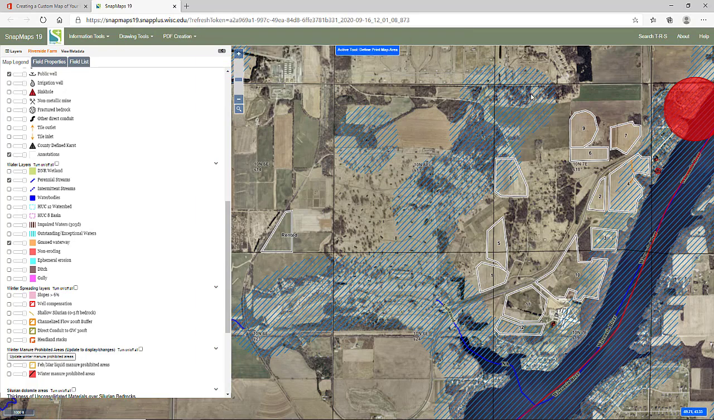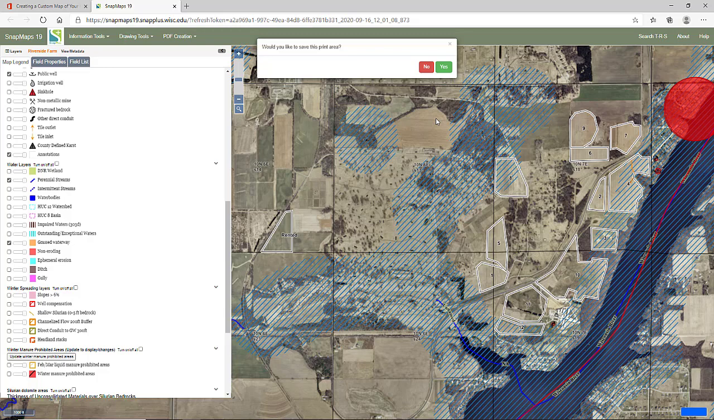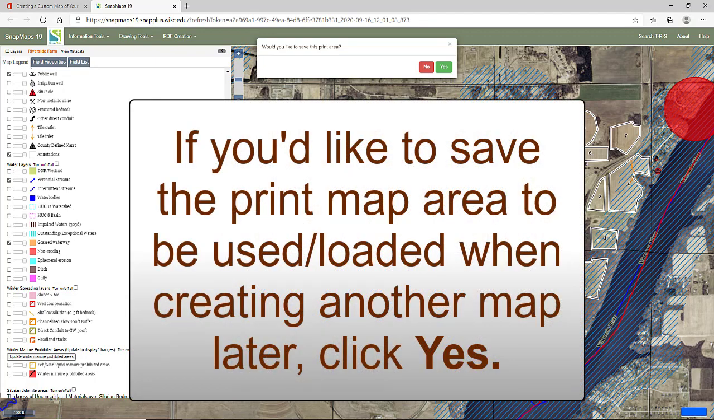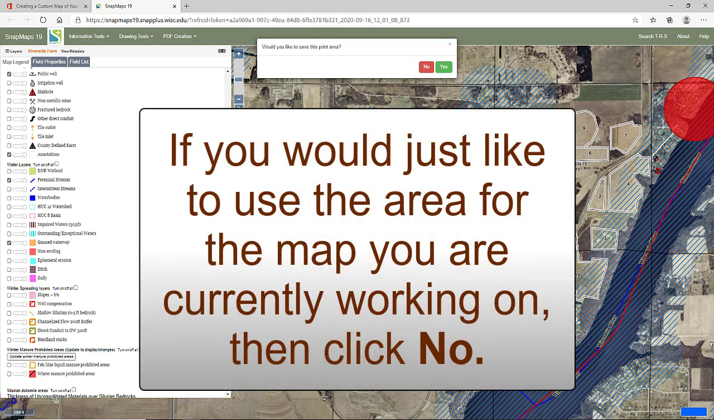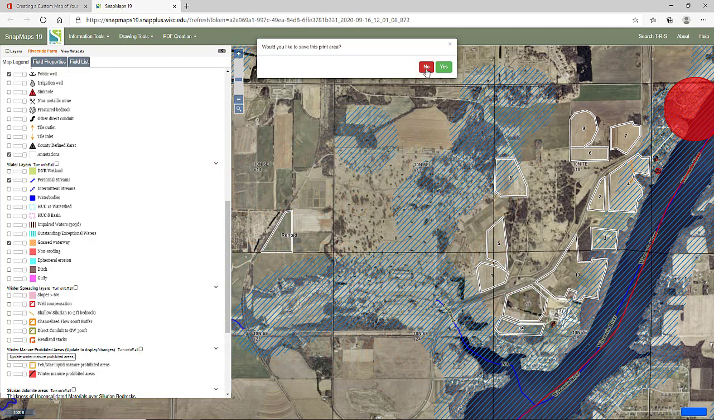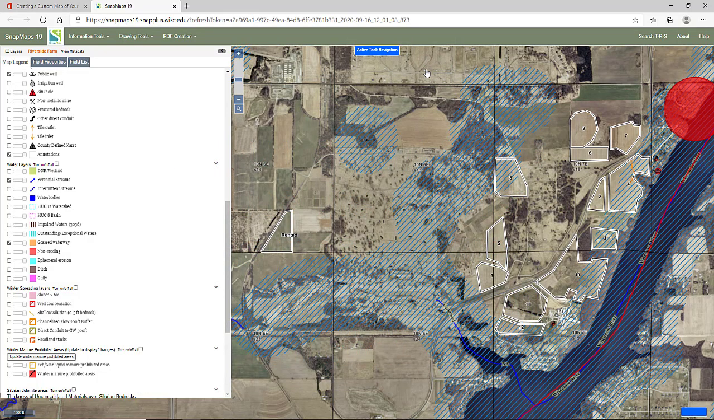Select an area. Up to 3 areas can be included in a custom map. After you select, you will be asked if you'd like to save the print map area. If you'd like to save the print map area to be used or loaded when creating another map later, then click Yes and give the area a name. If you would just like to use the area for the map we are currently working on, then click No. I am selecting No because I will not need this area later.